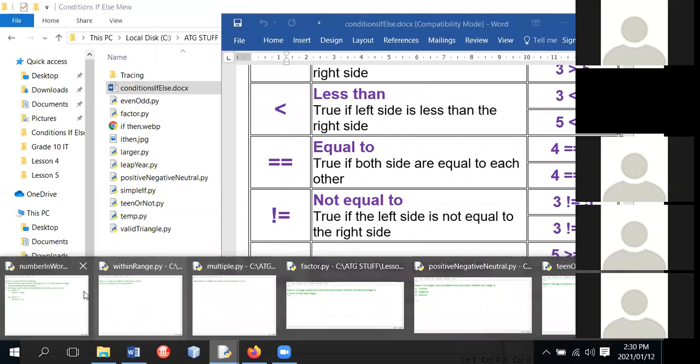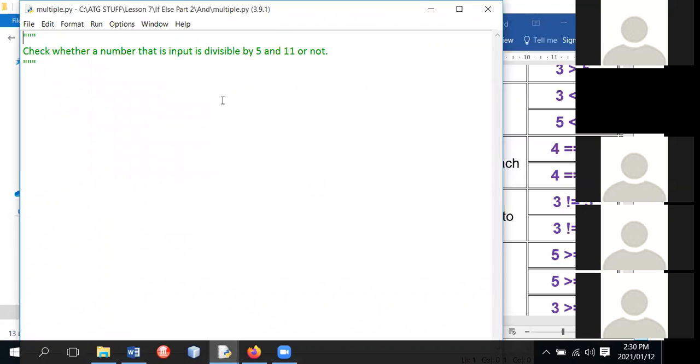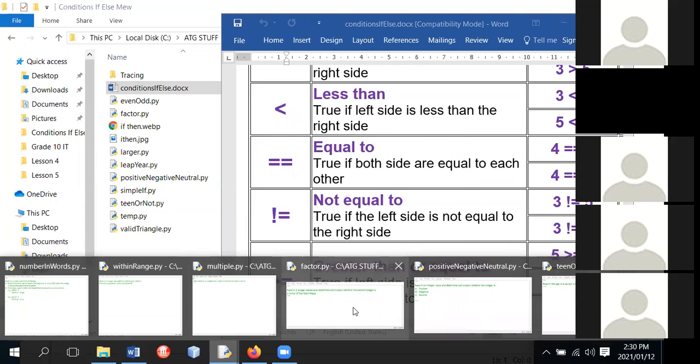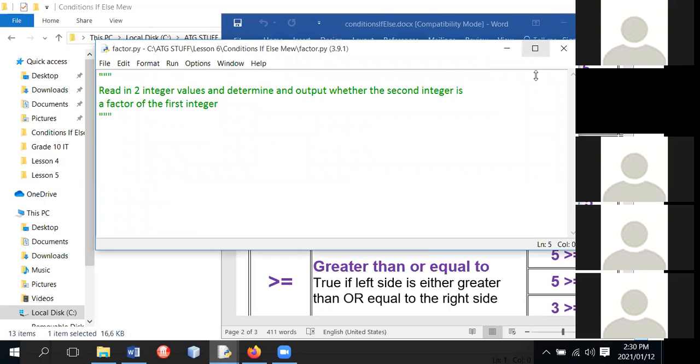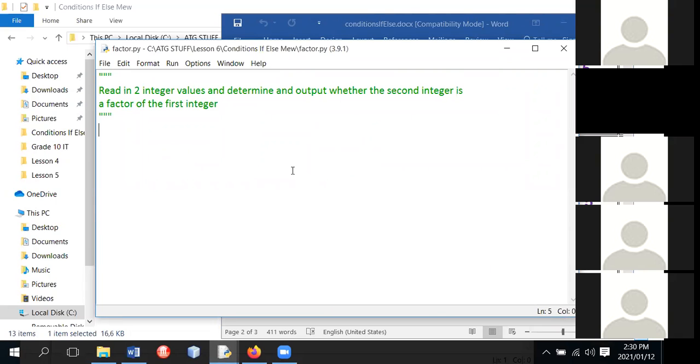Because we are going to look at, where's this? Here we go. Oh, no, it's not this one. Here we go. Factor. Check this out, guys. Read in two integer values and determine an output whether the second integer is a factor of the first integer. So what's the definition of a factor? A factor is any number that can go into another number with a 0 remainder.